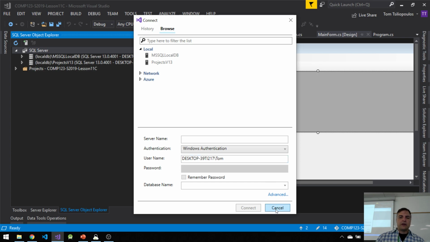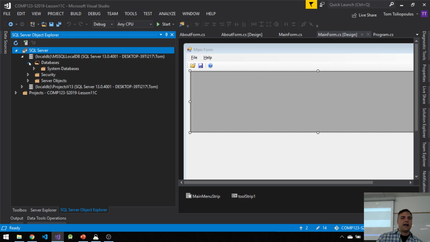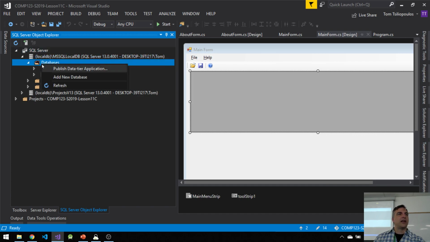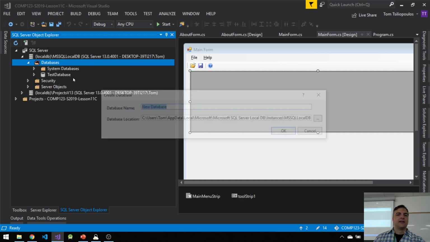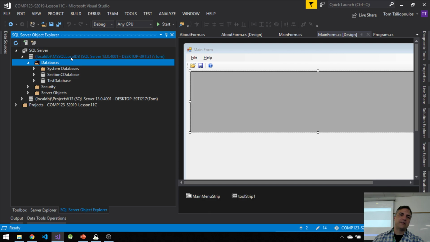Okay, but what I really want to do is click this one here. You can see that under my LocalDB, I have databases, and I created one earlier today called Test Database. Let's make one together. We'll call yours Section C, almost like a military organization. You guys are called Section C. Section C database, all right? Let's try this out. I'm going to right-click on my database. Let's do it together. I'm going to add new database, and I'm going to call it Section C database, just because we want to be different. And press OK. Again, I'm doing that in LocalDB, MS SQL LocalDB.